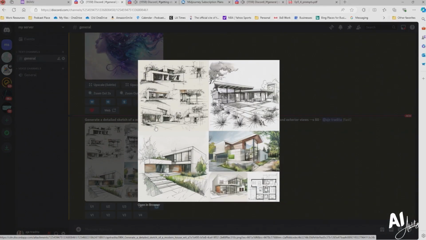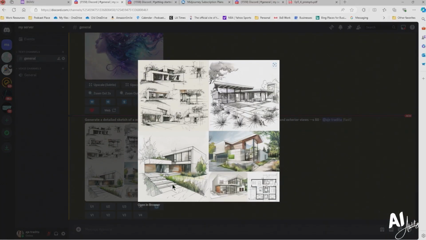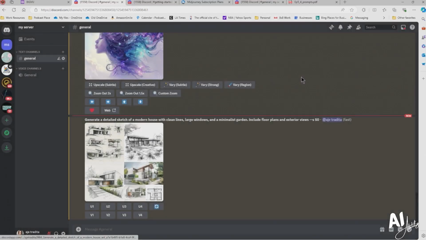So if we blow this up, we can see that it's generated clean lines in the modern house. They've done a whole floor plan here. And this one is like a number of sketches. So if you want more details, you'll have to add them. Now this was still on the low stylization. And I'll go into settings again.